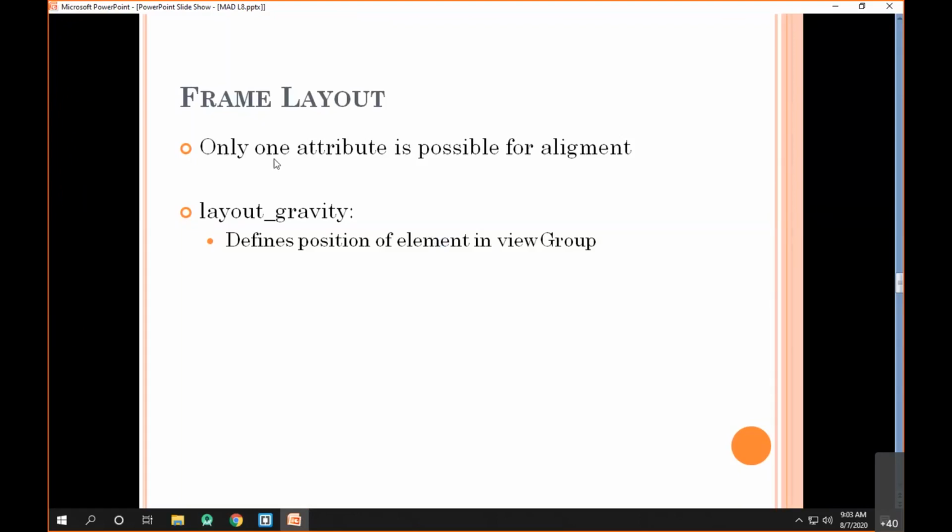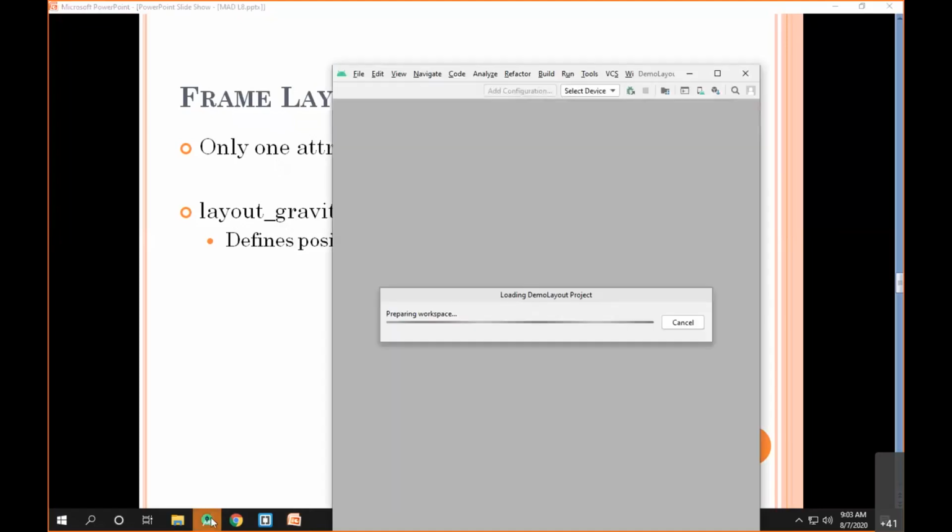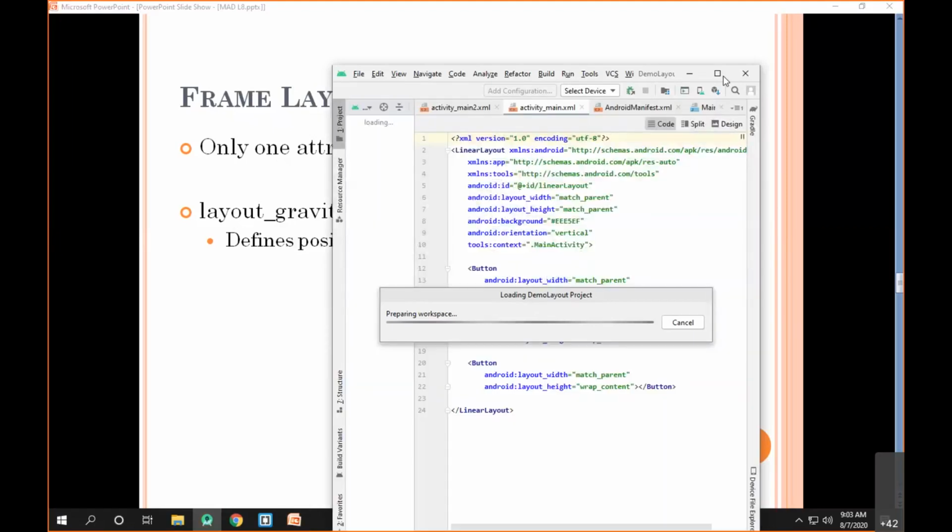In the relative layout, we said that there are different attributes available, such as to top of, to the left of, or to below of, in order to give relative positions. Now in the frame layout, since the controls overlap each other, we don't have such relative positioning attributes, but we have only one attribute here, called layout gravity. The gravity defines the position of any element in the corresponding view group. As you can see, the studio has started.